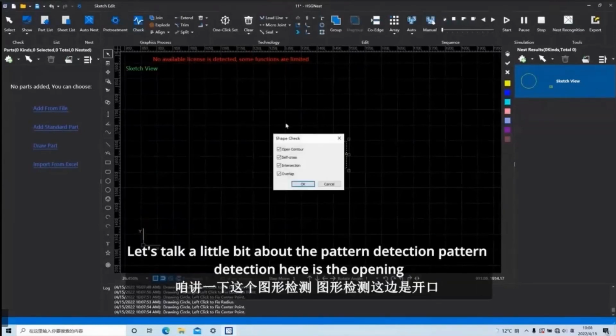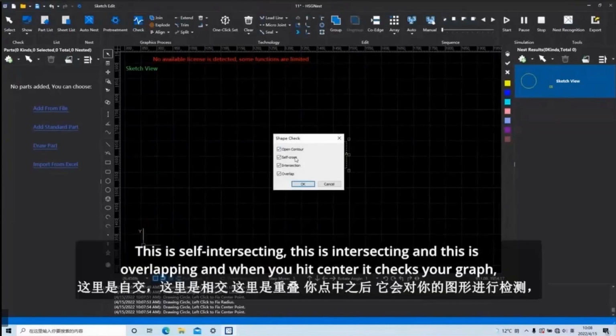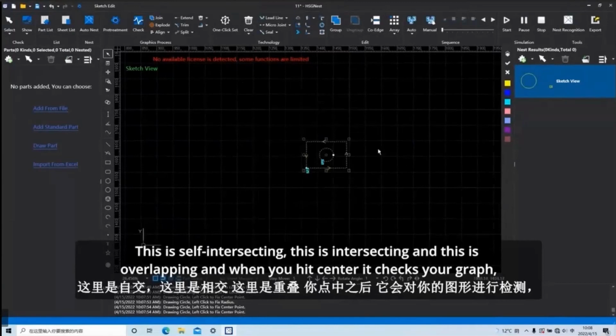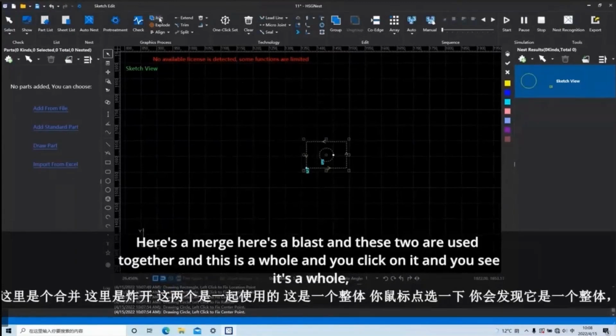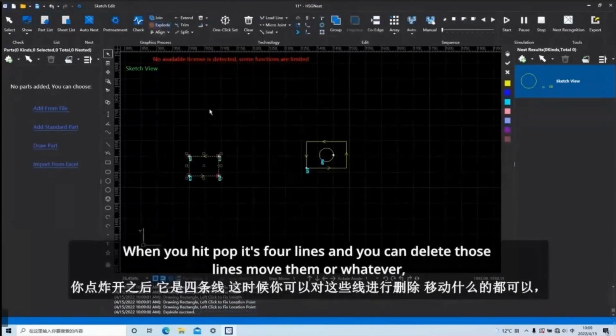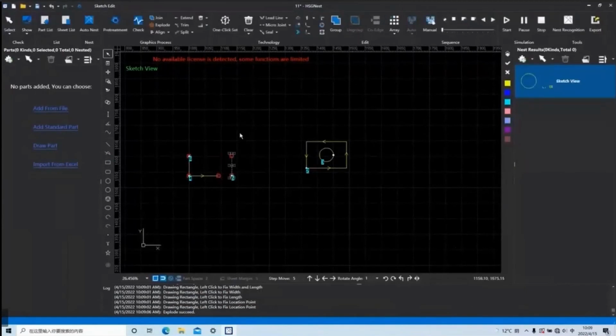Let's talk a little bit about the pattern declination patterns. It sounds interesting, and this is overlapping, and when you keep the centers and keep your graph. Here is a magic here, the branch, and there are two used together. And this is a hole, and key on it, and you can see the hole. When you hit the tops is a fine line, you can delete those lines.